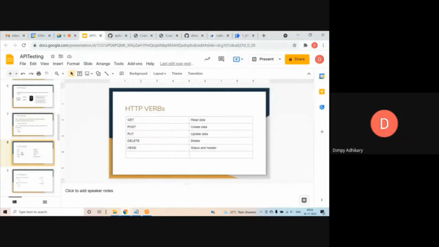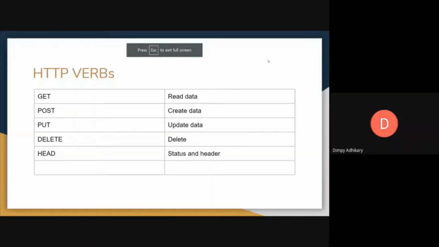Okay, so next thing is HTTP verbs, right? This is interesting because HTTP provides some verbs or methods to do a CRUD operation, right? So what is a CRUD operation? It's create, read, update, and delete.